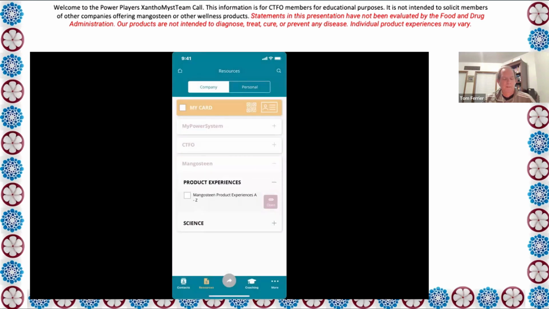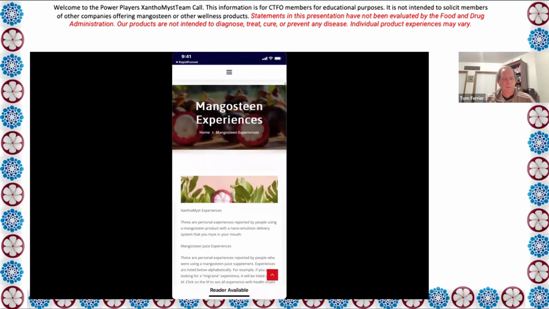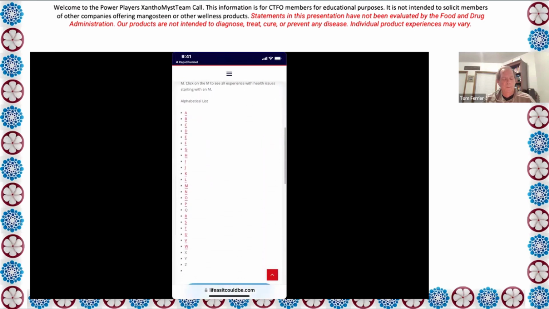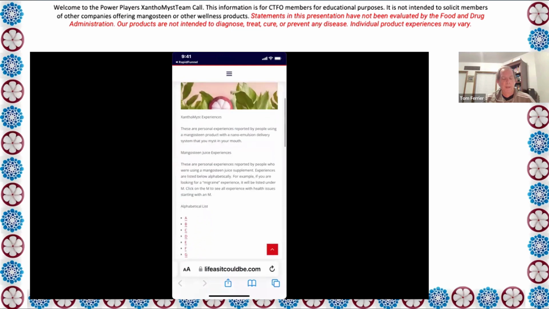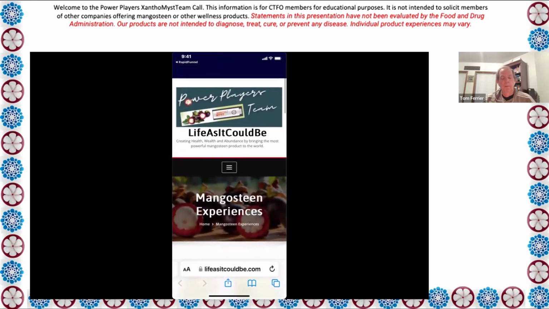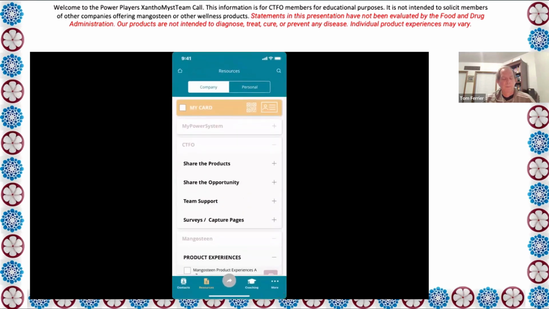Polly clicked on this A to Z. This is interesting because it goes right to Life as It Could Be that she was showing, and it goes all to that alphabetical list that she was showing. So you have that available right on your phone. Okay, let me go back a page, and of course all the resources.